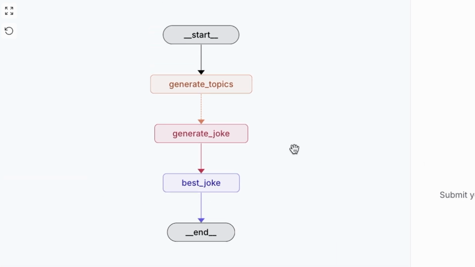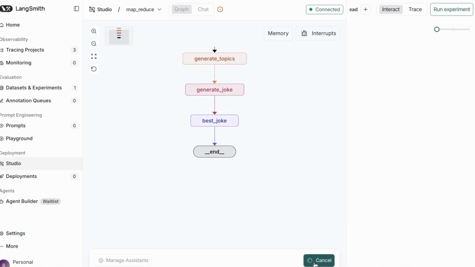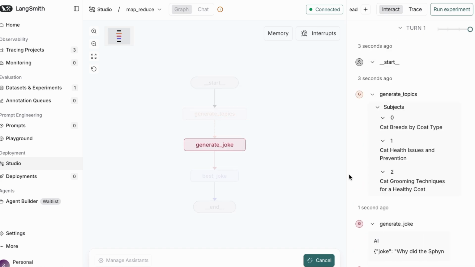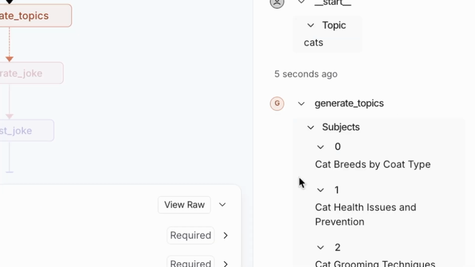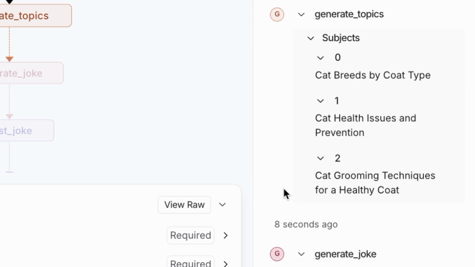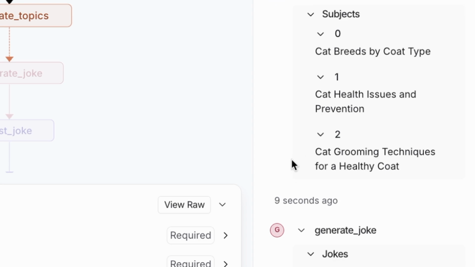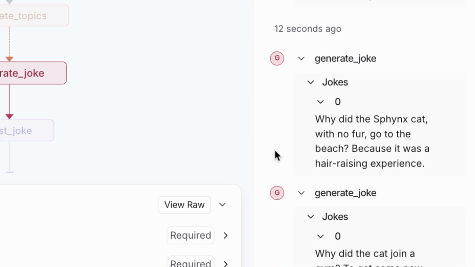Here we are in LangSmith Studio with our map reduce graph. I will feed it the topic cats and hit submit. Instantly, the generate topics node fires. In the trace view, we see it output 3 subjects: cat breeds by coat type, cat health issues, and cat grooming techniques. Now watch closely.